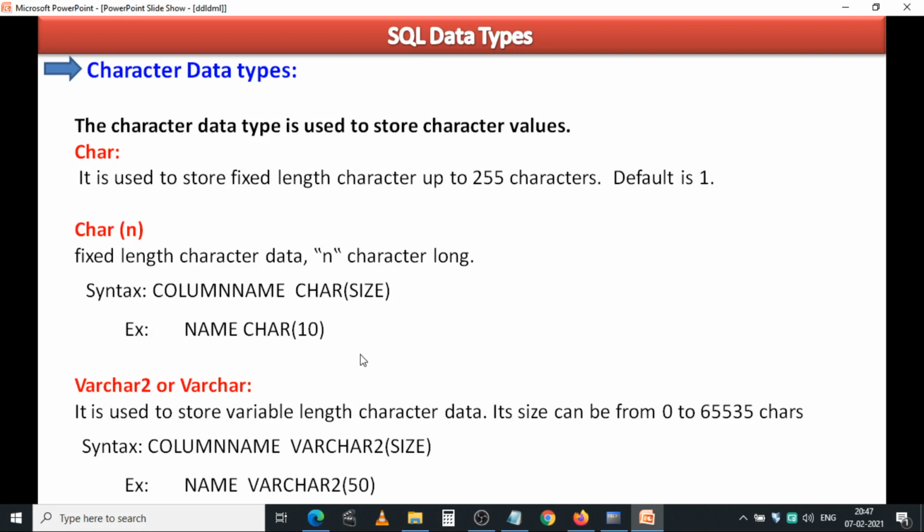The first is character data types. First we will discuss character data types. The character data types are used to store character values in that particular column. There are two data types. One is char. Char is used to store fixed-length characters up to 255 characters. So what is the syntax for this data type? Let's see the syntax.